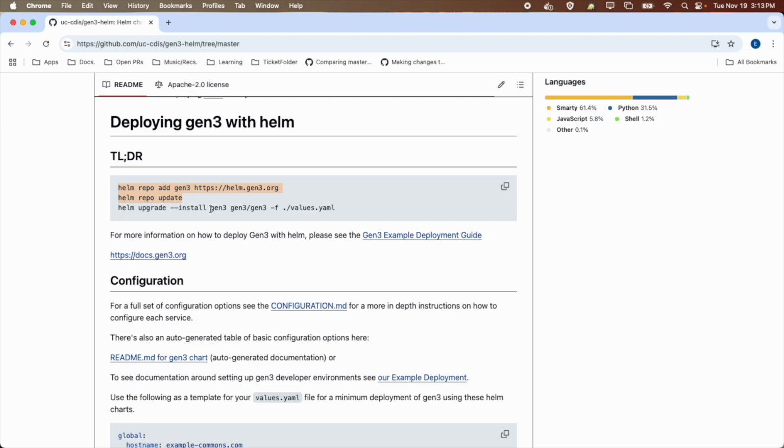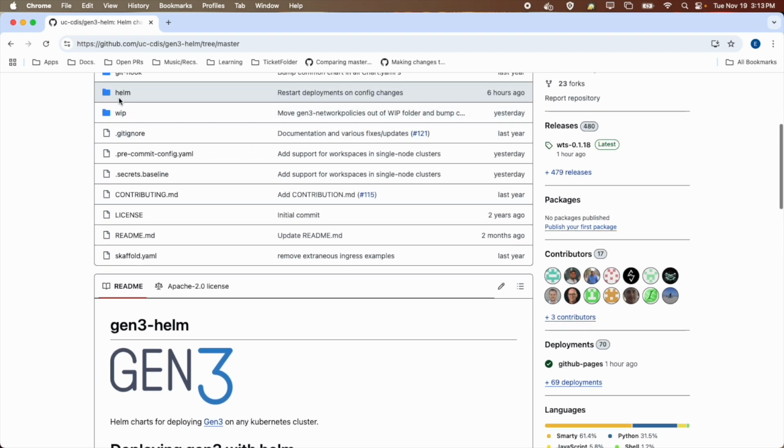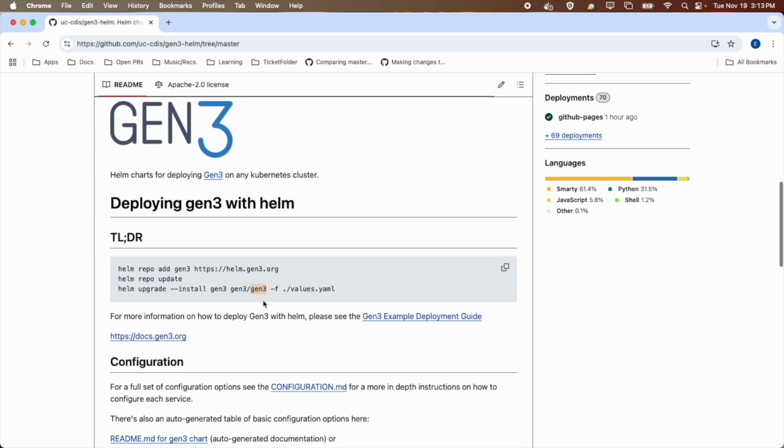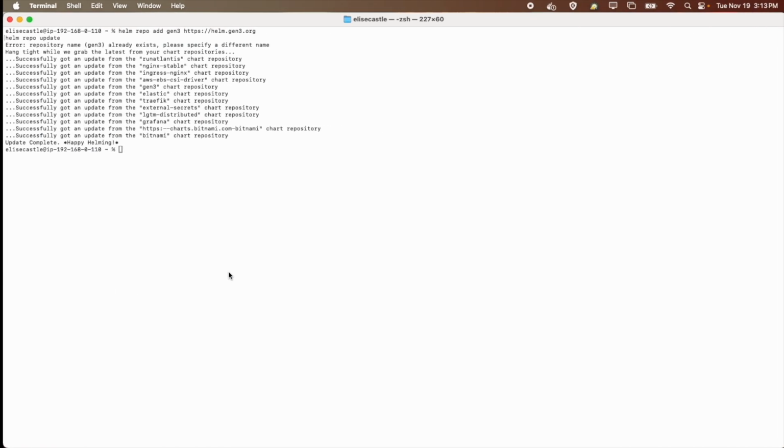To walk through this command, the first Gen3 is referencing the Helm installation name, which we're calling Gen3, but this could be anything. Then this Gen3 is referencing the repo name we added here, which we're calling Gen3 as well. And this last Gen3 is in reference to the umbrella chart that I showed you in this Helm directory. So we're actually installing that Gen3 Helm chart. All right, so I'm just going to copy this command.